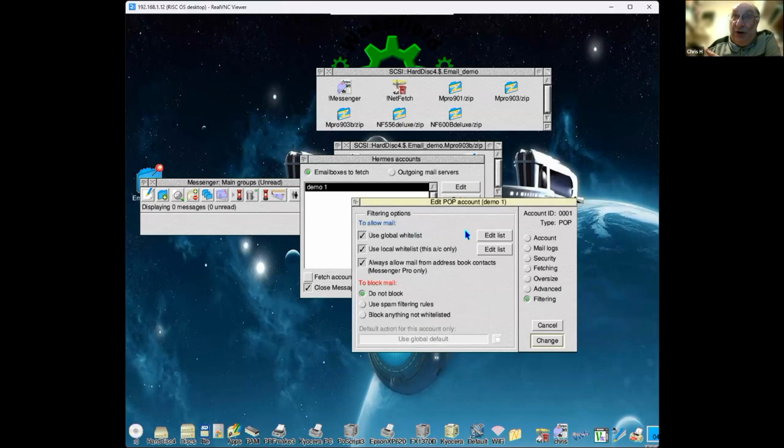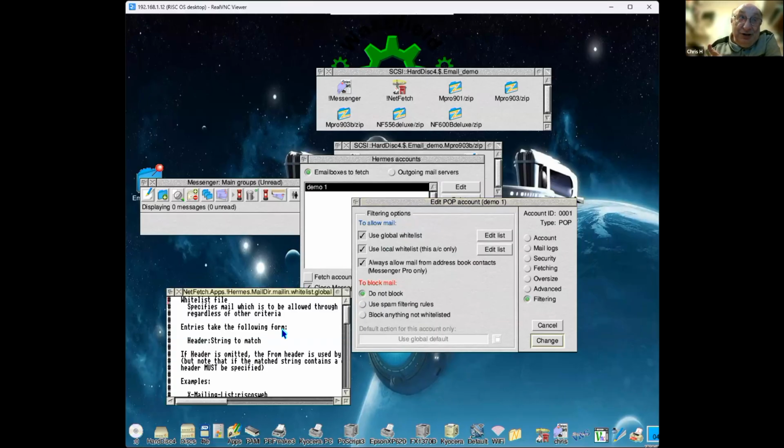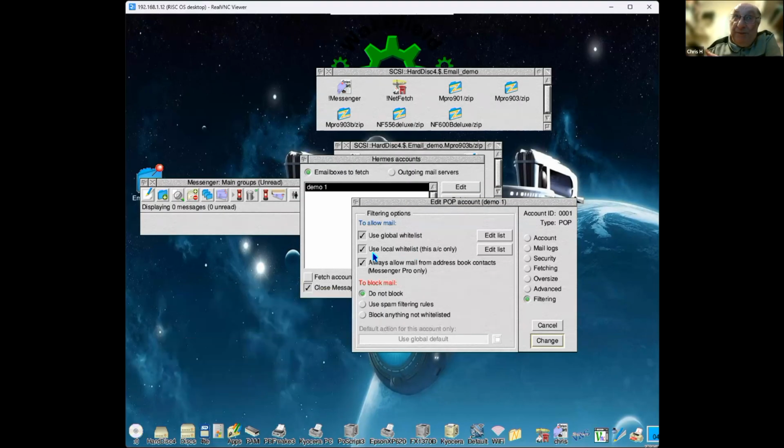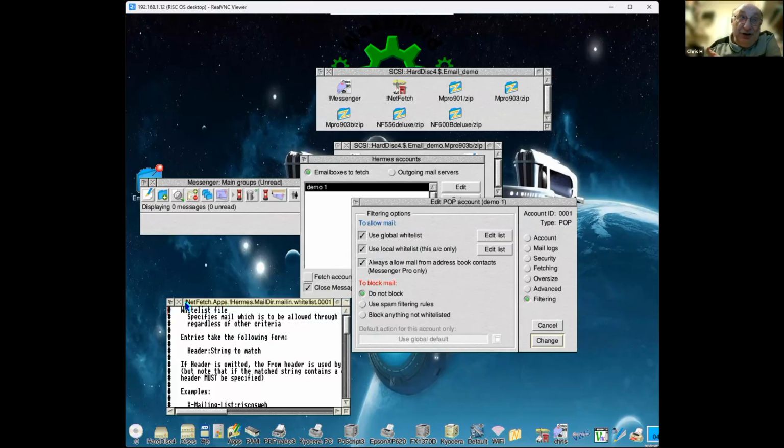And filtering, well, here we have the facility to set up a whitelist globally, and you list, and it tells you what to do to put people in there. So you could say, I want any email from that person or company to come in regardless. You can use a local whitelist for this specific account, and again you can edit and put in the details you want.